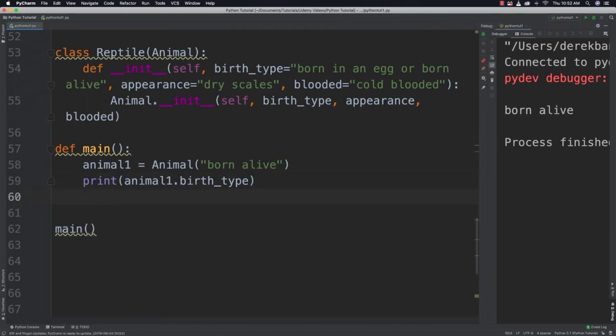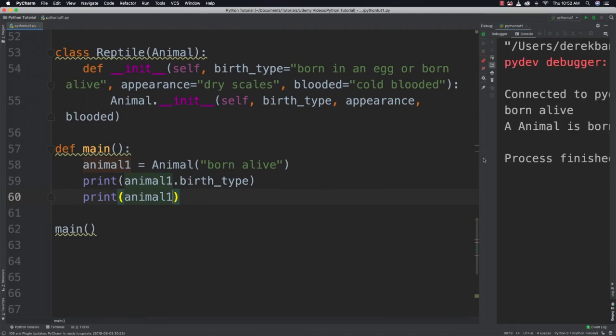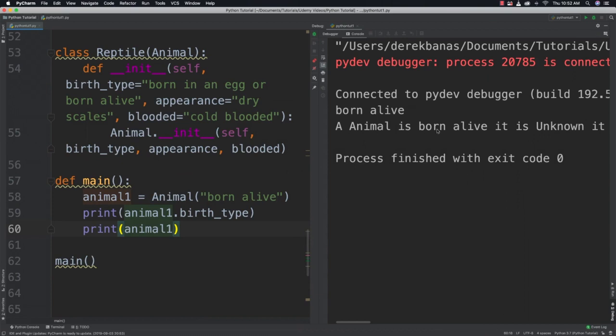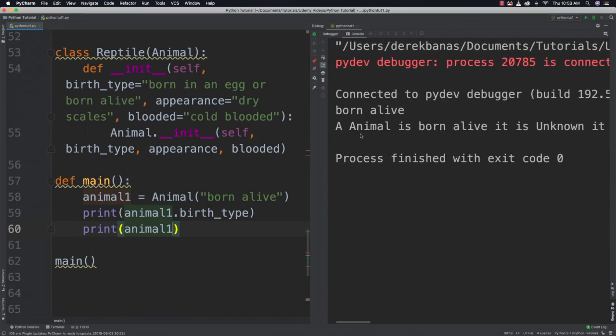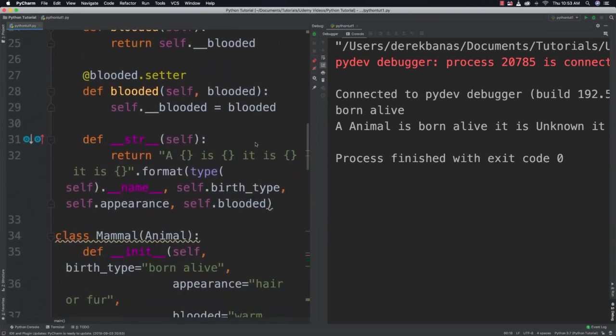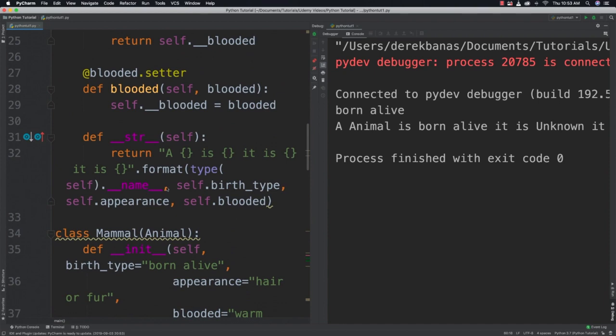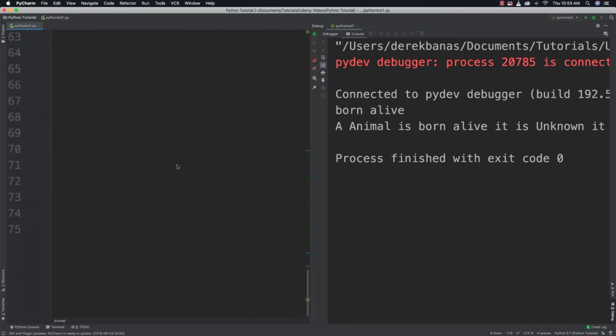We're also going to be able to use all of the other defaults. And also, if they go and try to print the object, just have that automatically output all the information for us. As you can see, an animal is born alive. It is unknown. It is unknown. Okay, so let's fill that in. And you can see animal here, where that comes from, is right here, where we said that we wanted to get the type of animal and print its name. That is this guy right here. So that's how you can get your class name, if you would like.